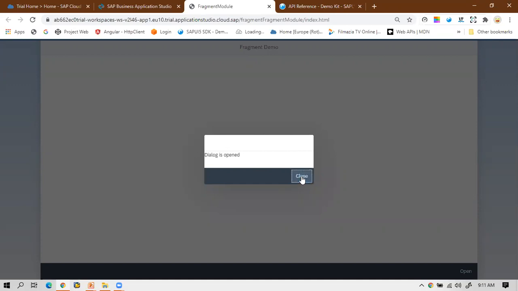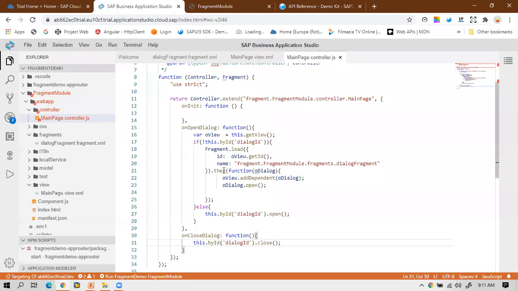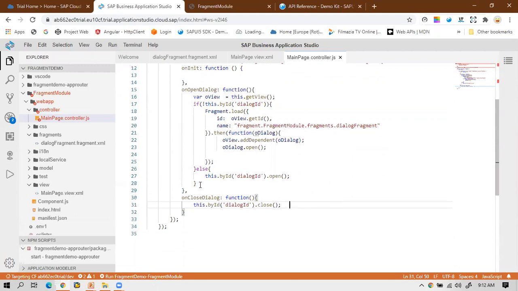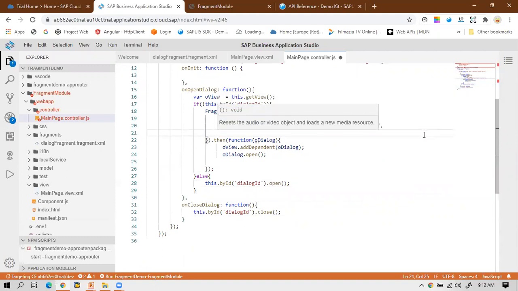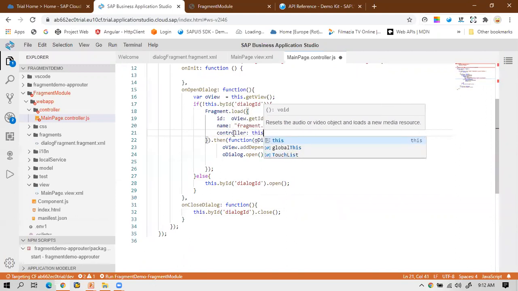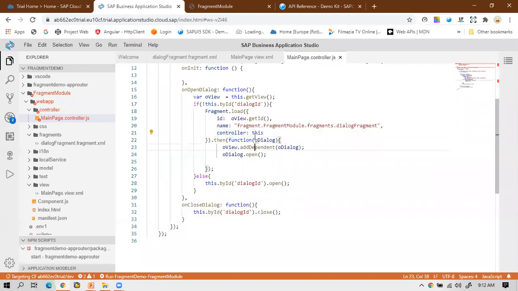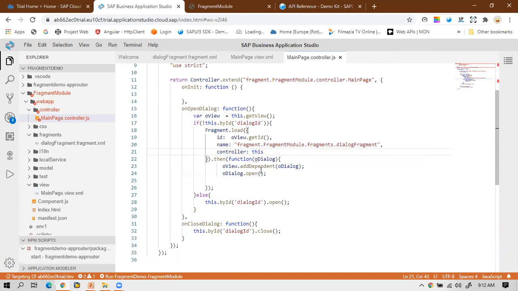Because we haven't told our fragment which controller to use, right? We also explicitly need to tell our fragment that you need to use this main page.controller.js in order to call any method, right? So for that, I have to add one more property, controller: this. What is controller? A controller is a property, and after that I've passed this.